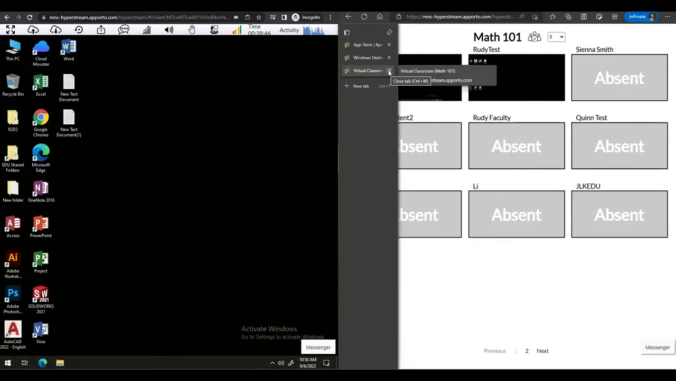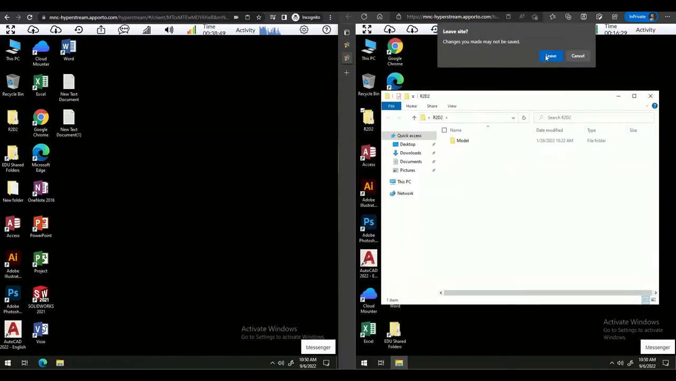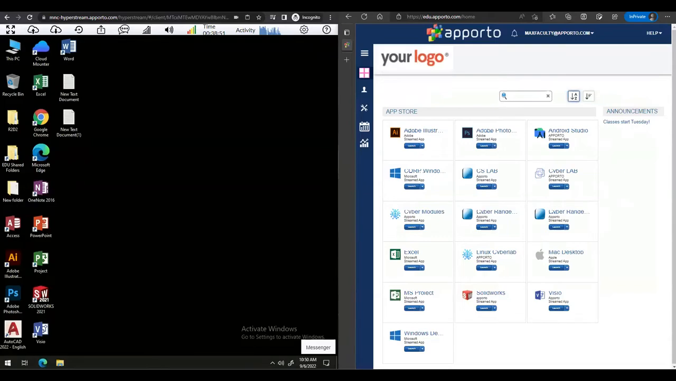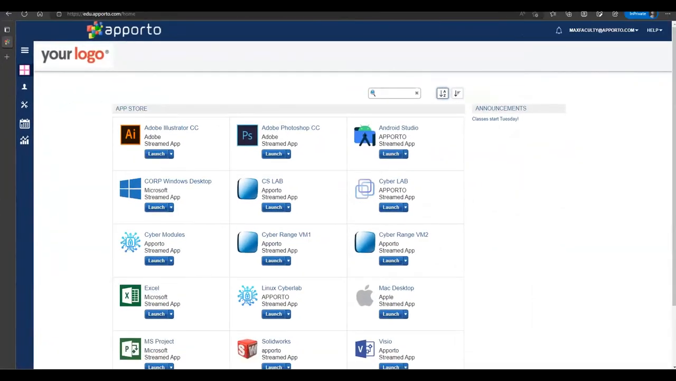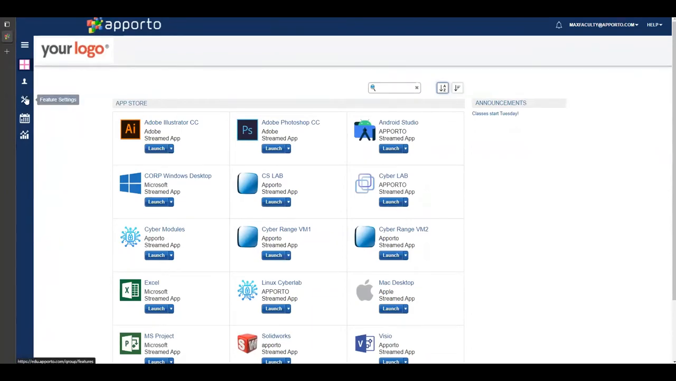Okay, so I'm going to go ahead and close some of these and talk a little bit about the faculty dashboard here. I showed you the feature settings. The user screen is for when you have the permissions to create a student who may be enrolled late in a class, so you could add them to your Math 101 class.